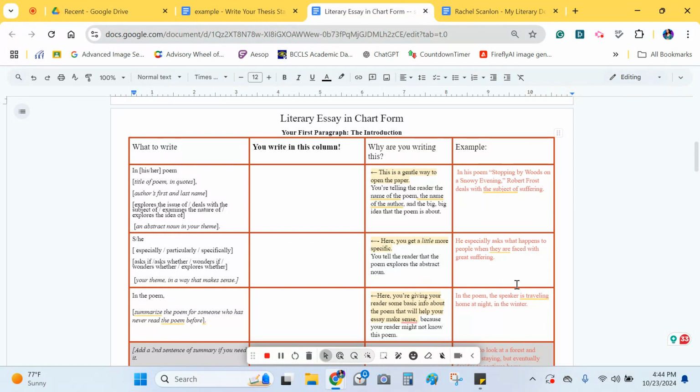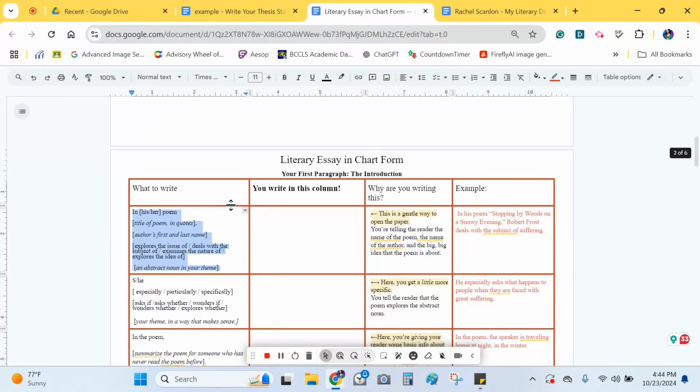Now, here's a mistake I see some kids make. Instead of reading the what to write column, they just imitate the example and make a good guess about what they think they should write. Don't do that, because it'll lead you astray. Write what it tells you here. So let's just jump right in.